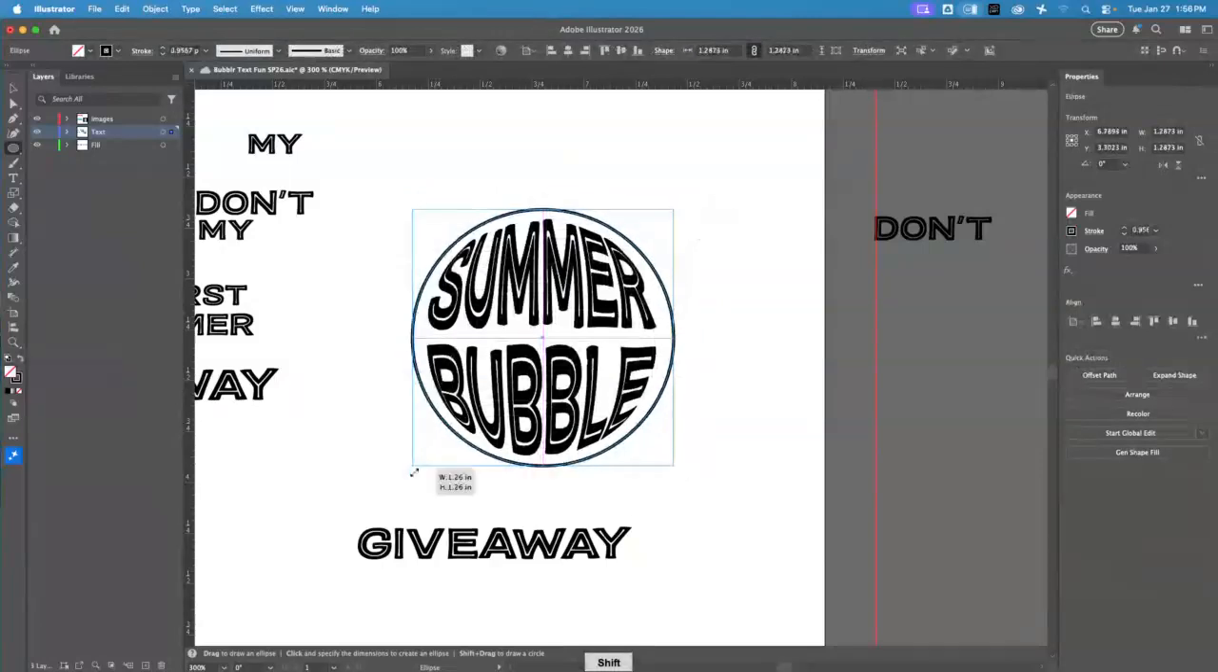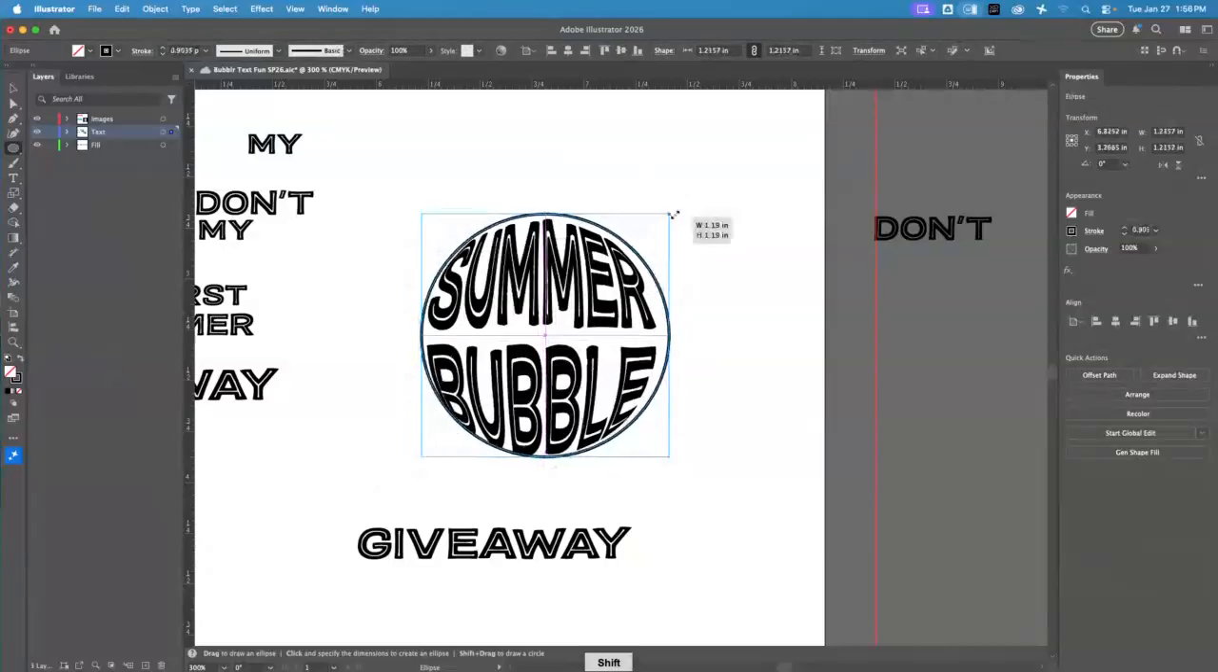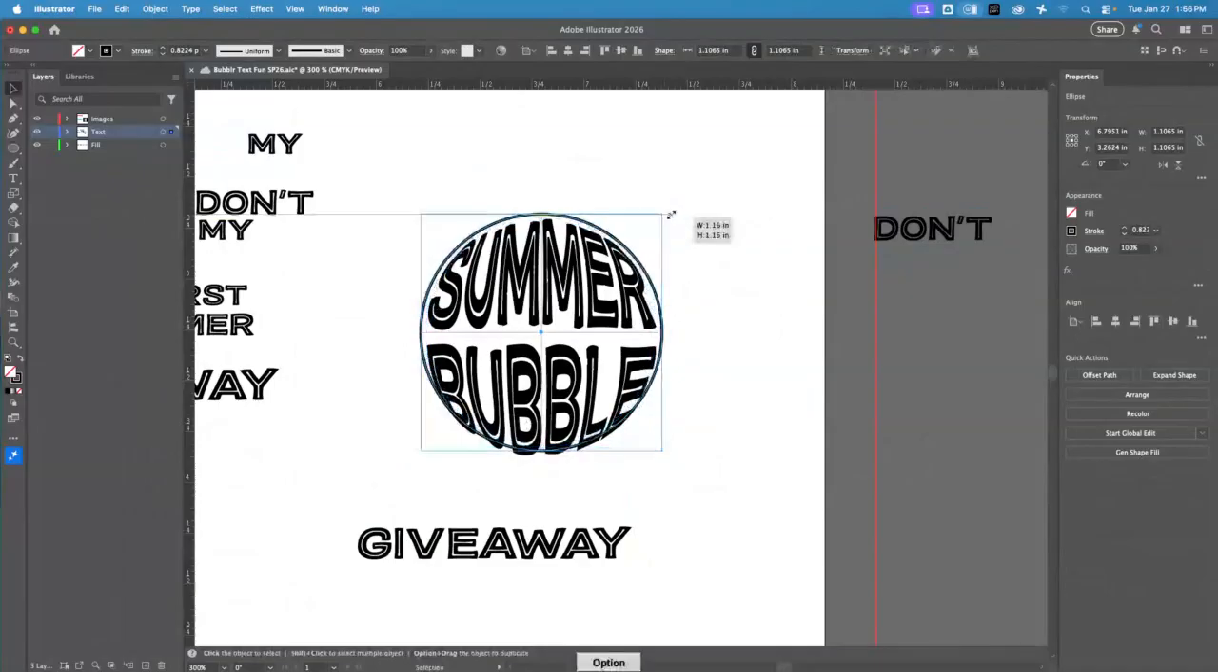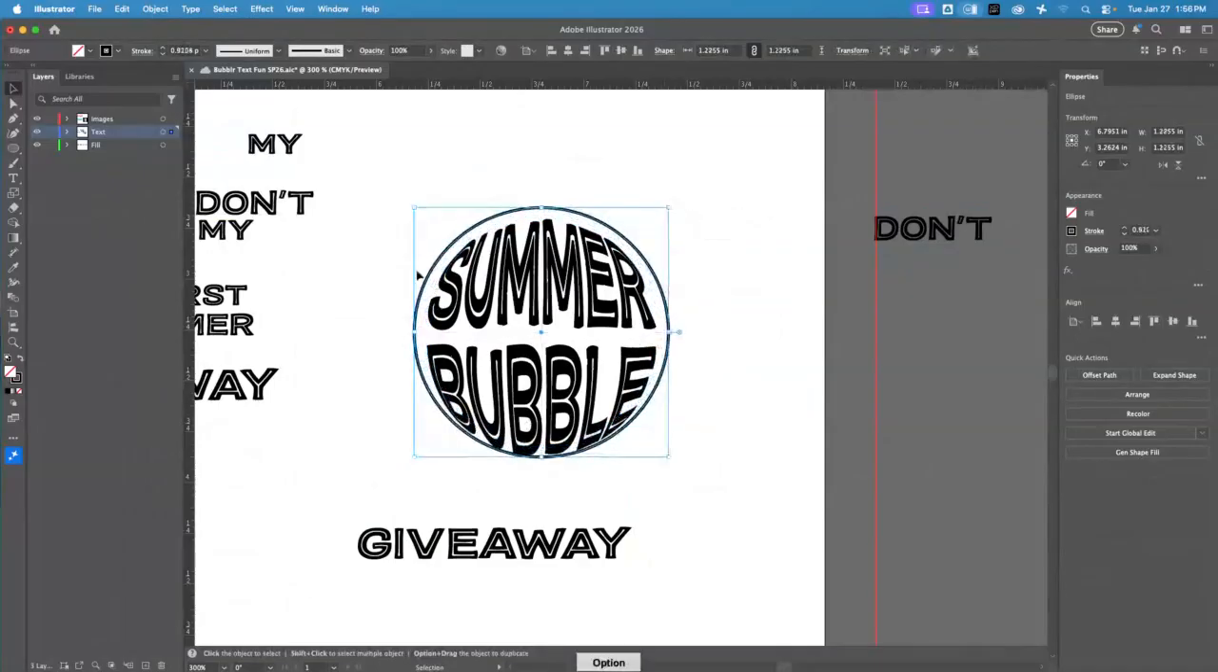Now, there's a little bit of discrepancy. This is a perfect circle, but I separated out summer and bubble, so it's not going to seem like a perfect circle. So I need my circle to actually match. It's going to be two separate circles because I want it to be a perfect system on this line above summer. So I'm only going to use this for "don't burst my," which is going to be on this line. And then I'm going to do another circle for "giveaway" because they won't line up, and I want this exact perfect spacing there.